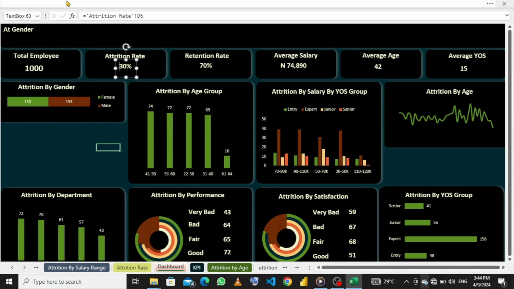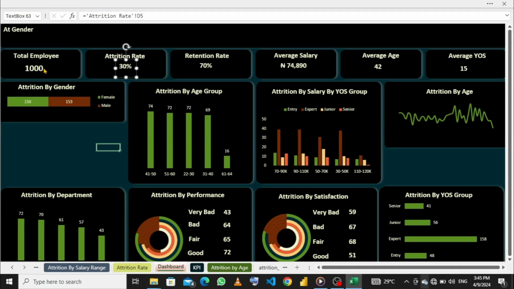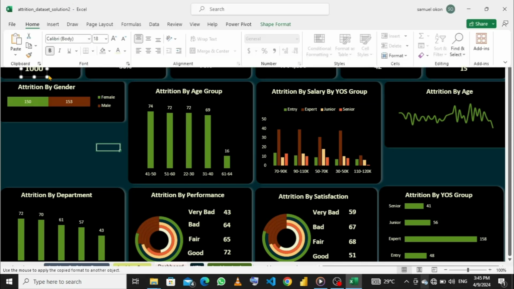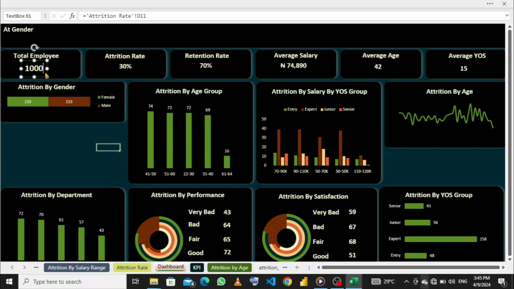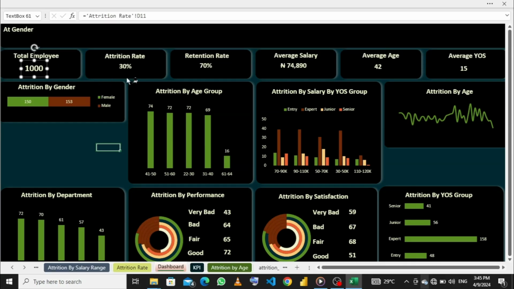Okay, it's actually not working. Let me click on this. Okay, what do you have here? 18. Alright, I want to actually use this to format everything. I'll click on this, double click, clear, clear, click here, click here, click here. So there you go.